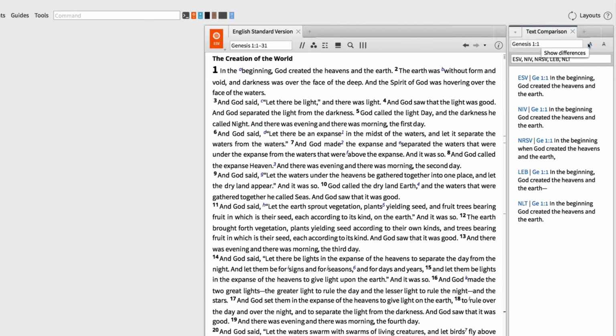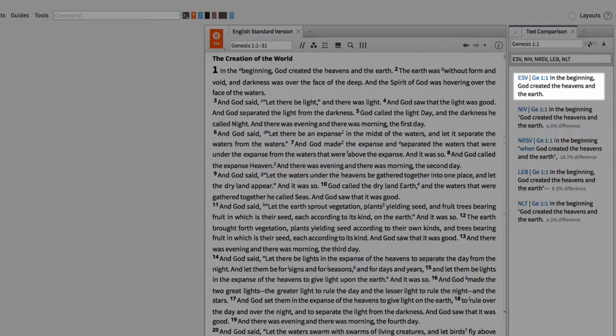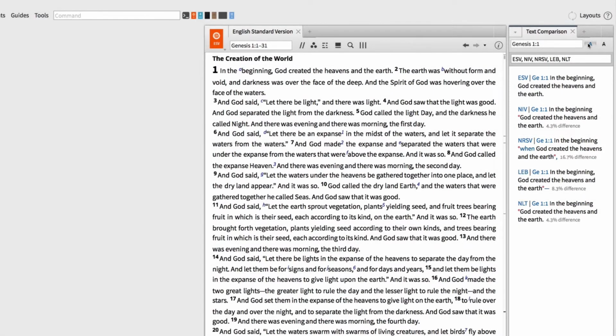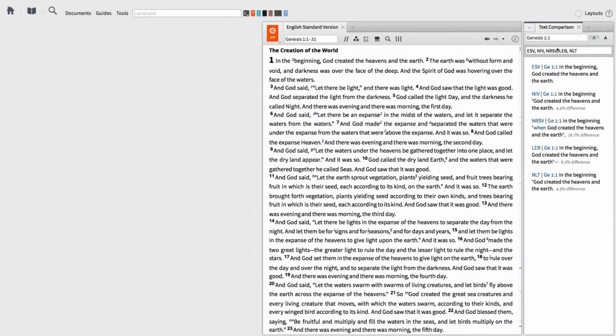Select the Show Difference button option to highlight where the translations differ. Note how the ESV translates the first verse as an independent clause. However, the NRSV translates it as a dependent temporal clause. To look deeper into translation issues like this, we'll consult the UBS Handbook series, created specifically for Bible translators.